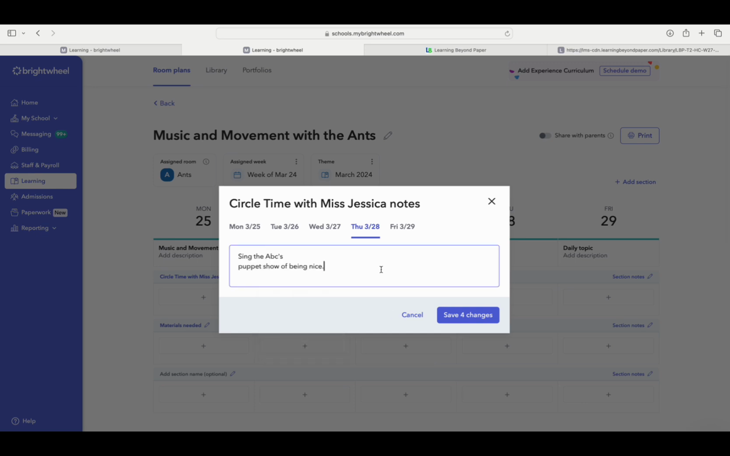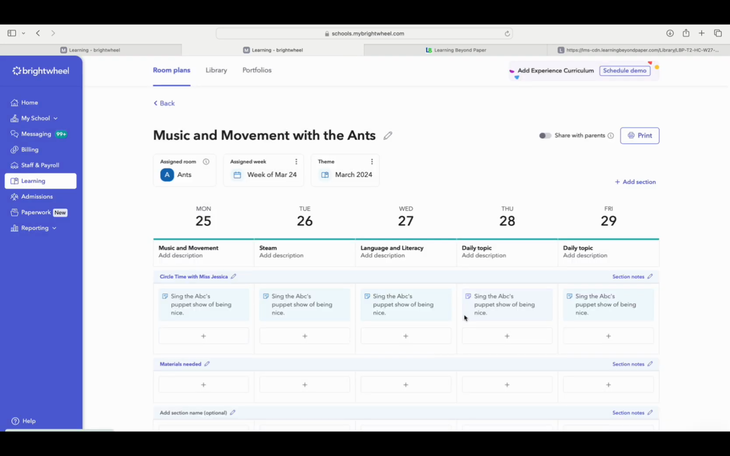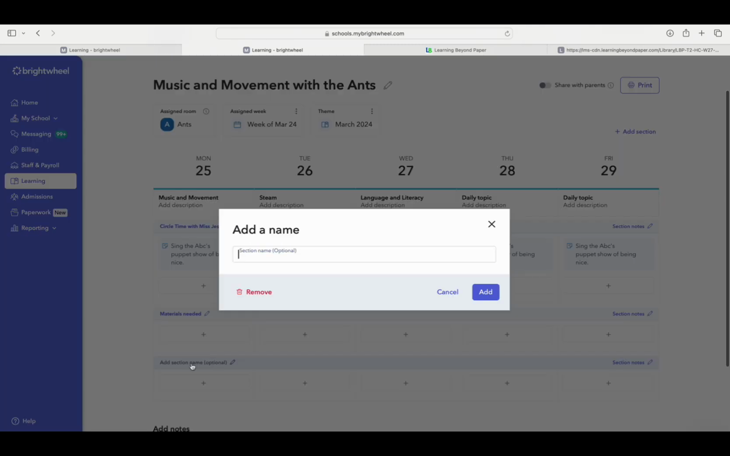So you can definitely write other things on there, but it is nice to know that, hey, for circle time, this is what we always do. And then it's going to show up right there, which is really nice. And you know what you're doing. Also, when people are subbing for you, they can look on there and see, oh, for circle time, they sing the ABCs and they do a puppet show.